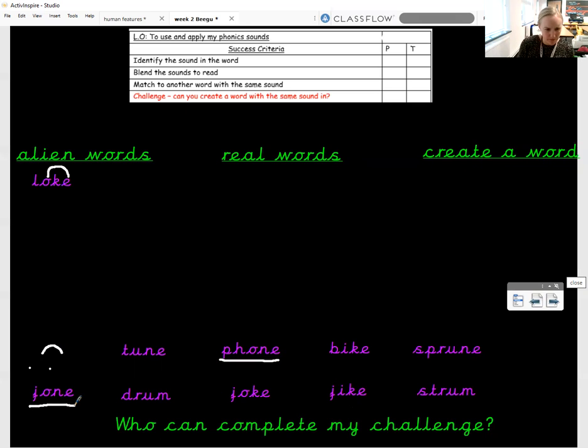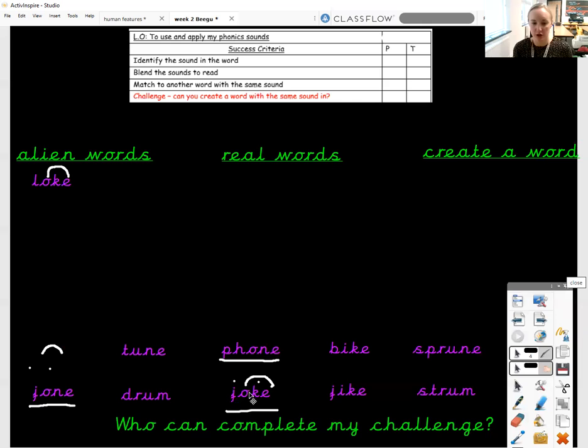Here's one. And here's one. Right, so now I need to look a bit closer. So I've got the O sound, but I've also got oak, right. Joan, it's not that one. Phone, it's not that one. It's here, look. Joke. That is the real word that matches up. So I'm going to pop that there.